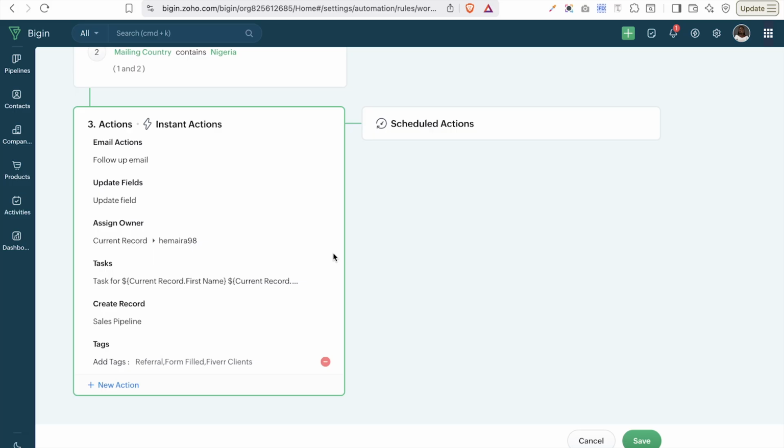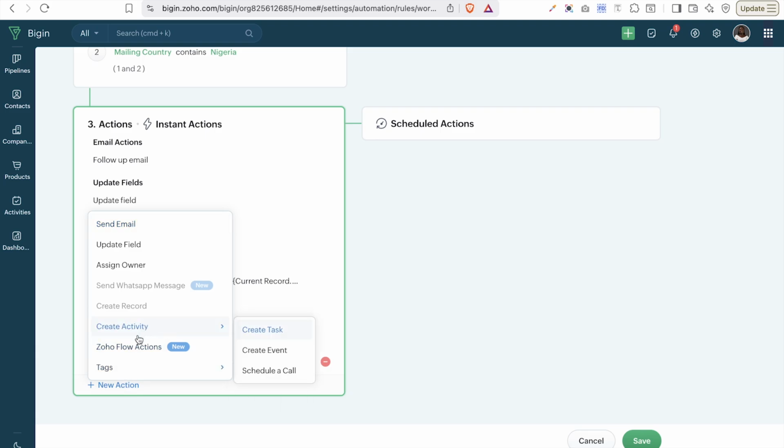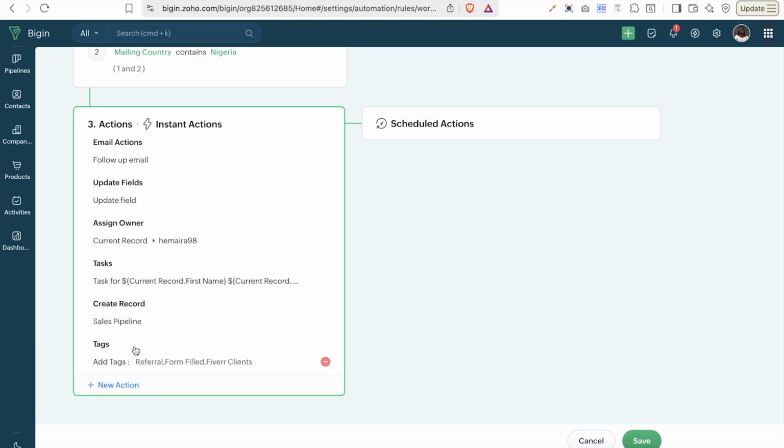So that means if you have a contact and you want to create a company and deals at the same time, you will have to use two different automations for that, or workflow rules. So the last one we have not seen is how to use the Zoho Flow action.